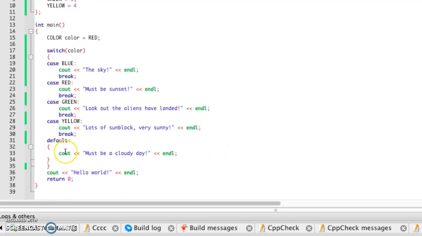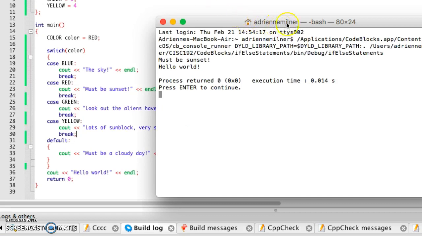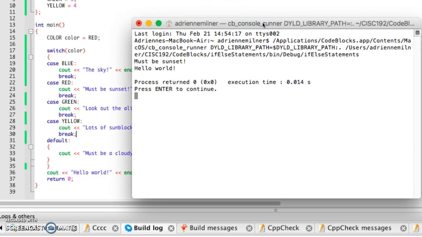Now, do I need one in the default? Well, you don't actually need it in the default because it's going to exit out of the case switch at that point anyway, but you can always put it in if you want it for good style. So let's try rebuilding and running. Oh, now look what we got. Must be sunset. Hello world. So now it's functionally equivalent to the if-else statement we had before.